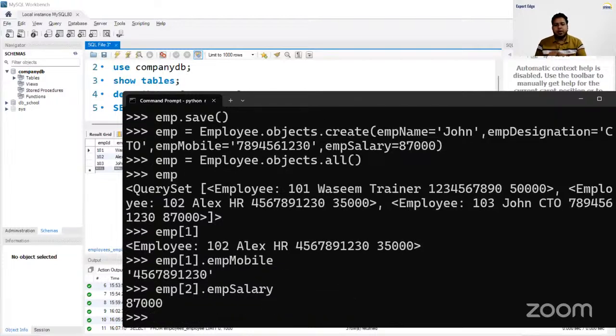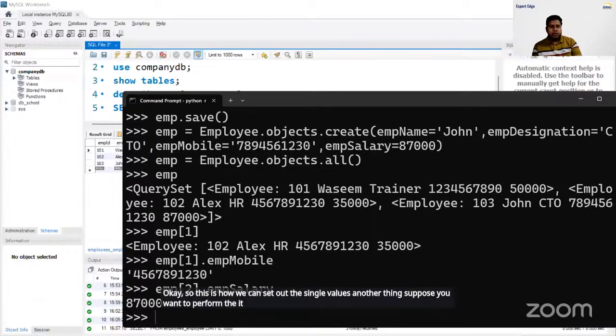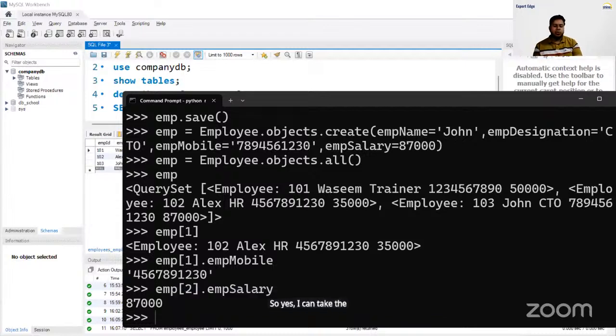Okay, so this is how we can fetch out the single values. Another thing, suppose you want to perform iterations on this list, the list is having more than one data, as you can see, and I want to perform the iterations on all these values. So yes, I can take the help of Python's for in loop again.